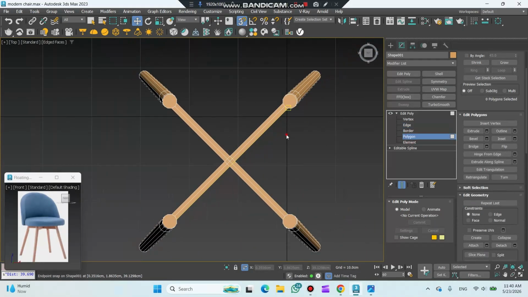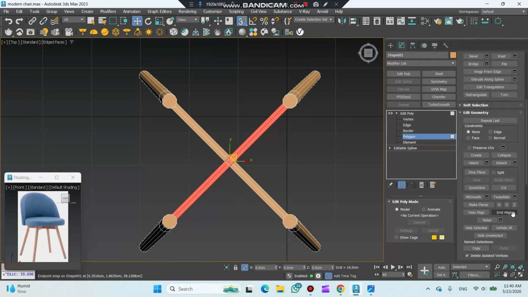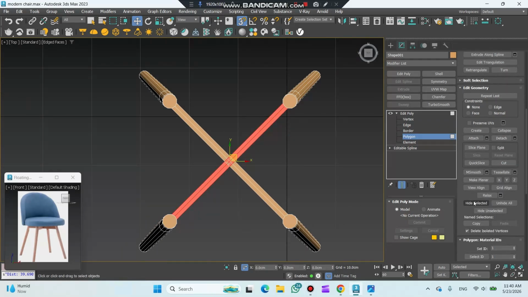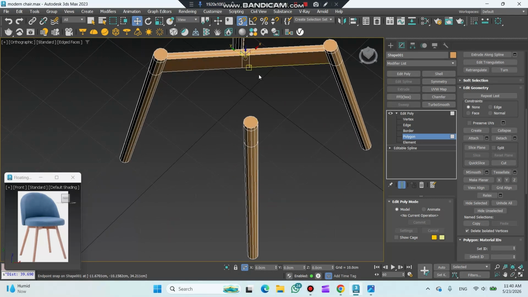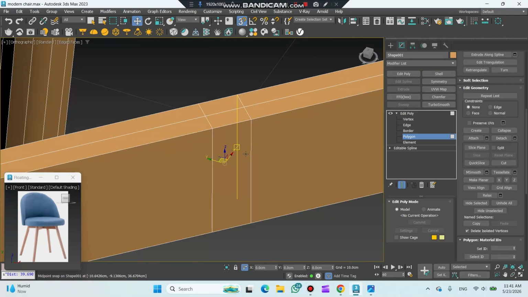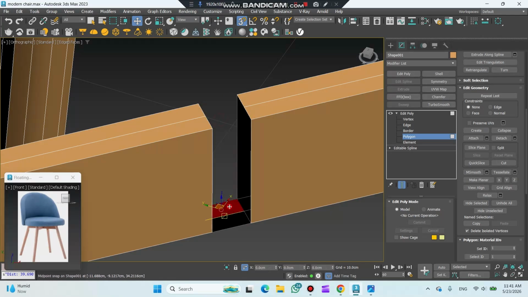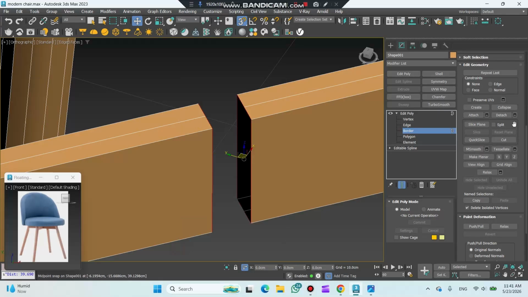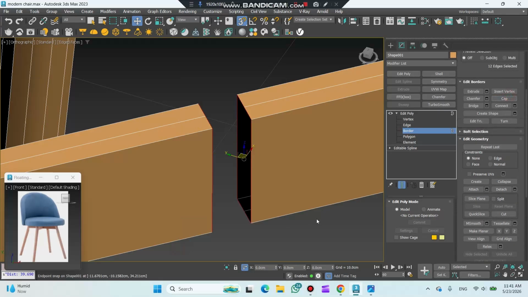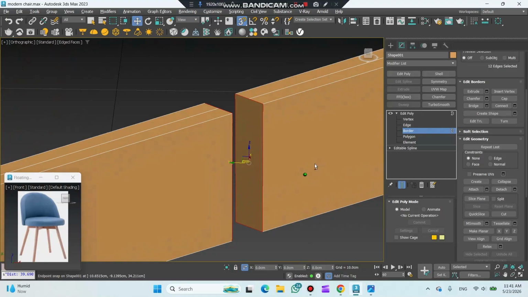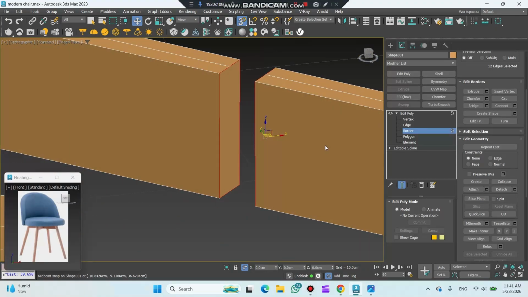Now I will select these polygons over here and hide them. Hide selected. So I can see clearly this is step. I will select these polygons over here and delete. Also delete, delete. Then select the borders and then cap. You can see now that they are closed. Now I will unhide all.